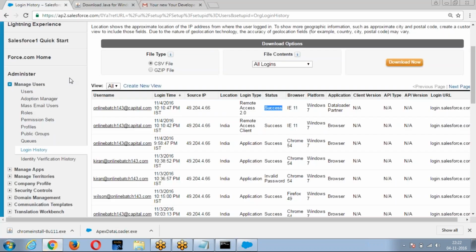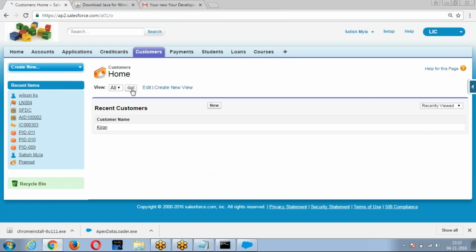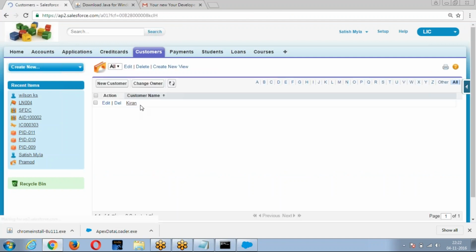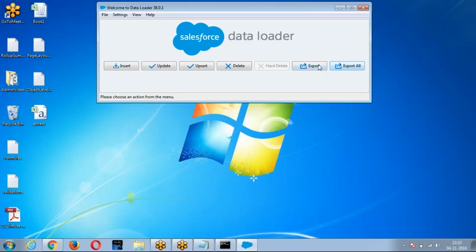If you go to the customer object, look at the number of records in the customer. How many records are there in the customer? Only one record. Then how are we getting 5 records? When you say export all, the records which are in the recycle bin are also exported. When I say export, only the records which are in the table are exported. That is how we got 5 records.